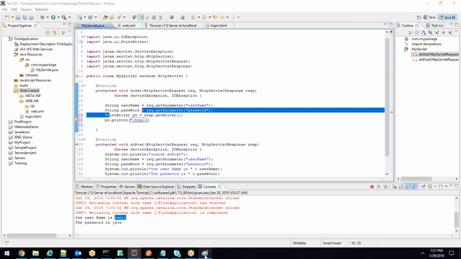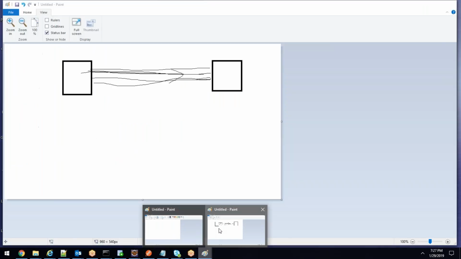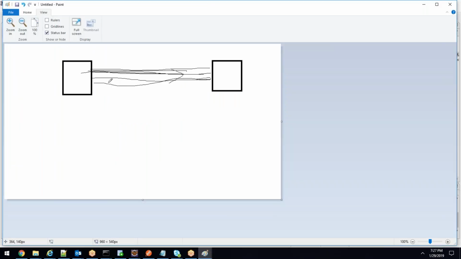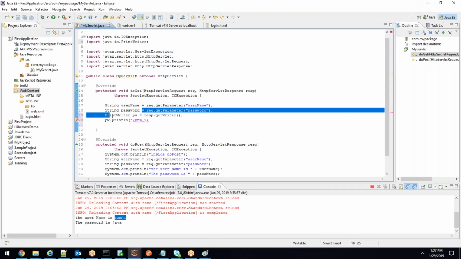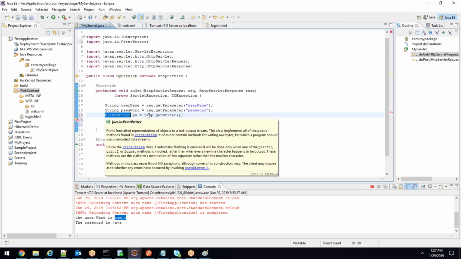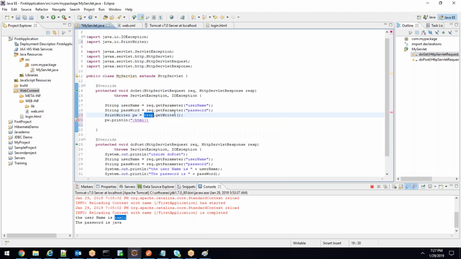That's what I told. This is the stream. In this stream, the server has to write some data. Then the data will reach the client, correct? So for writing the data onto the stream, you need a writer object. That's why I'm creating a PrintWriter object for writing the data onto the stream. From the response object, when you call getWriter, you get the PrintWriter object. Then you call the println method, and whatever data you want to write goes here.